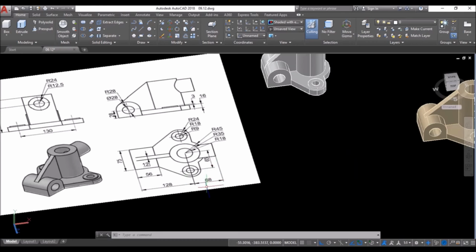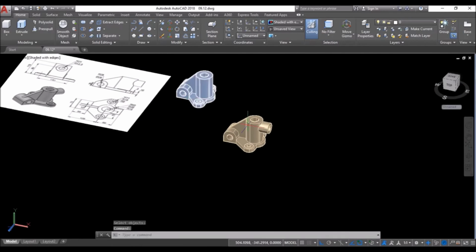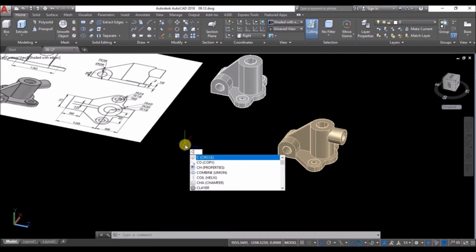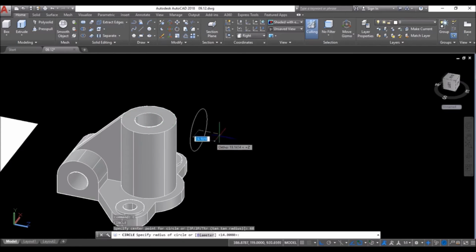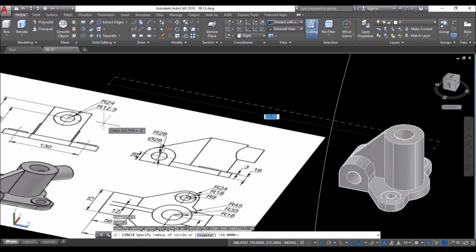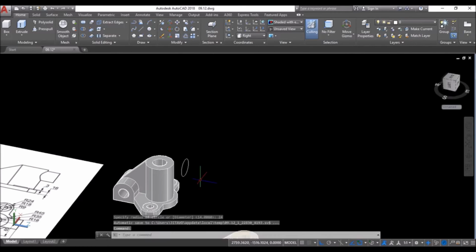Now this is 68 units and it is at a height of 89 units from the bottom. So first set the UCS to right, then type C and press enter. Take an extension of 68 units towards this side from the center snap as shown. This radius is 24 units, so type 24 and press enter.